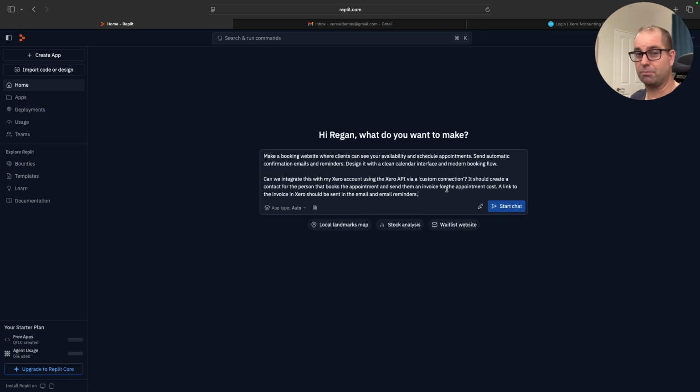It is a premium product of ours, so it does cost a little bit each month, but it is absolutely worth it. It keeps the simplicity level high and makes it a lot easier for you to integrate with Xero if you're building something like this yourself and you're not a full-time software developer that knows all of the ins and outs of OAuth and how everything works.